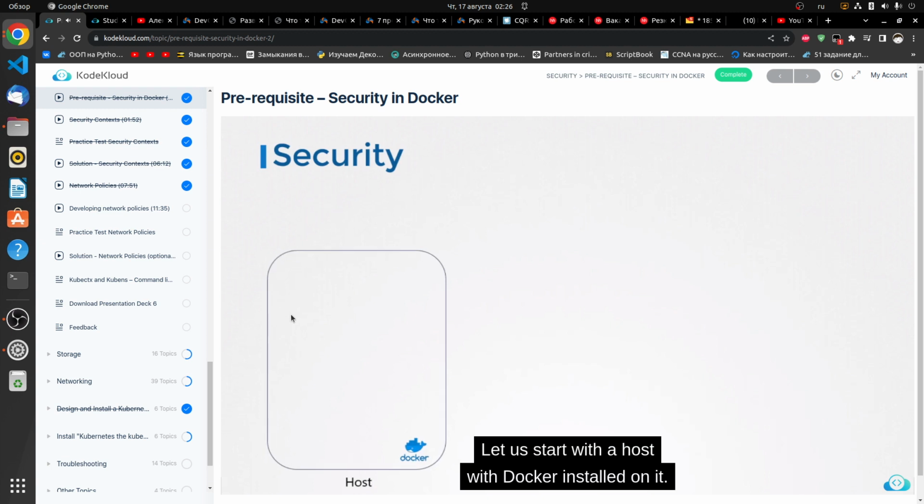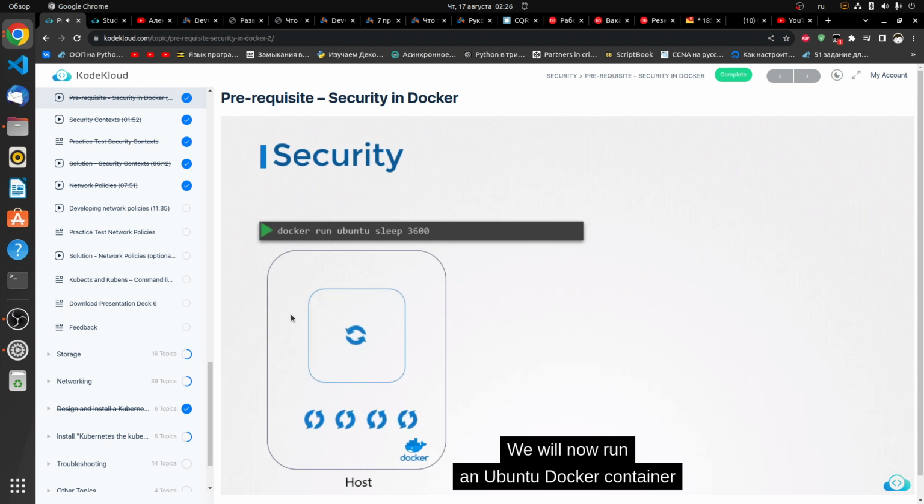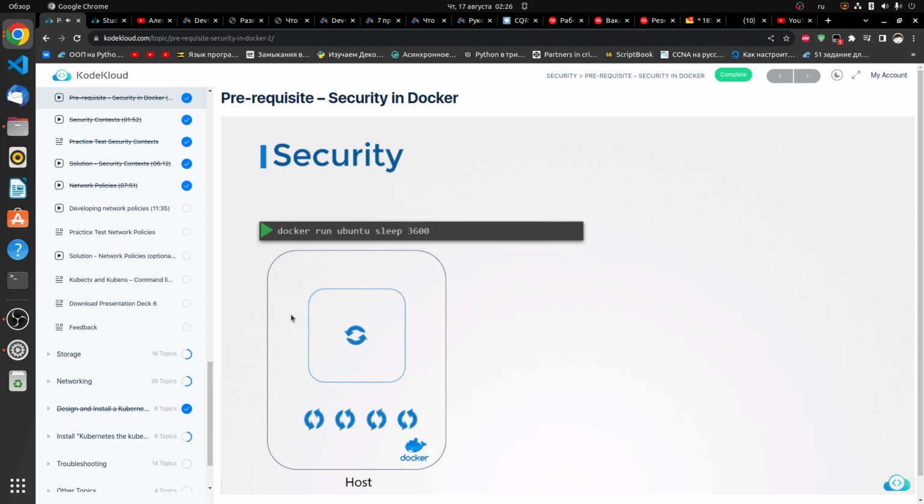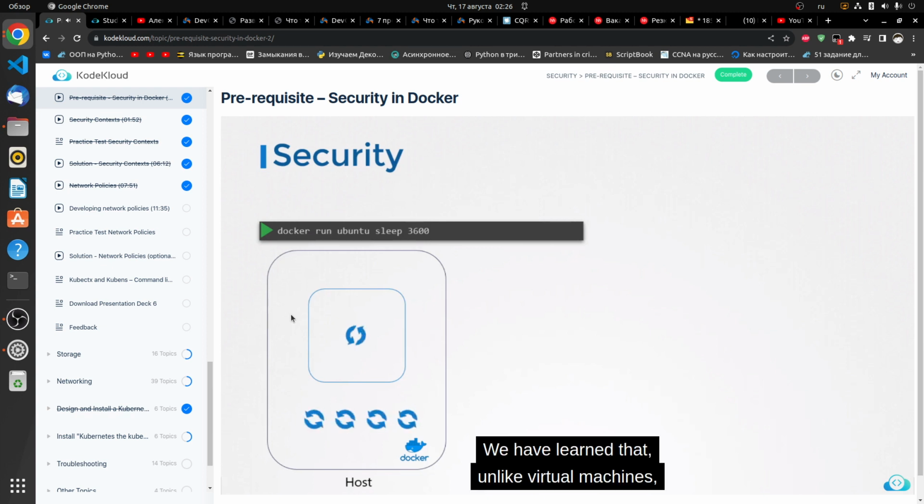Let us start with a host with Docker installed on it. This host has a set of its own processes running, such as a number of operating system processes, the Docker daemon itself, the SSH server, etc. We will now run an Ubuntu Docker container that runs a process that sleeps for an hour. We have learned that unlike virtual machines, containers are not completely isolated from their host.